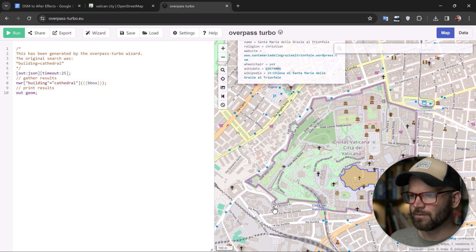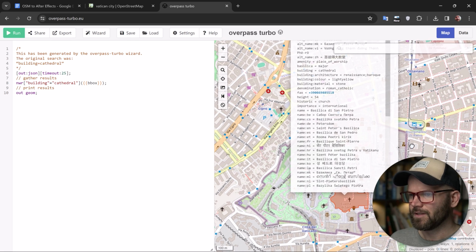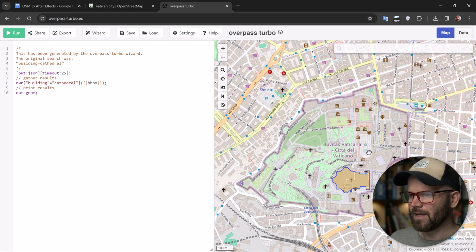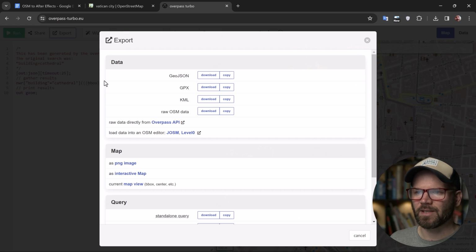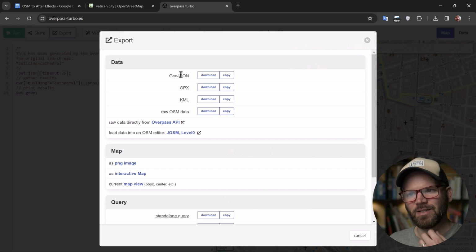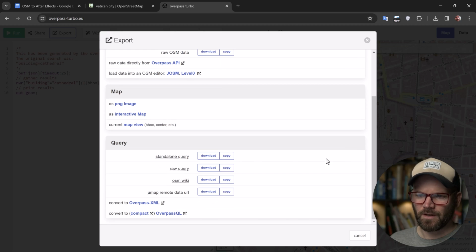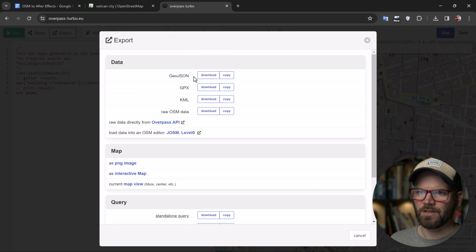Cathedral building, run query. Okay, there it is. So there is this piece of geodata, which is awesome. You can see all of the data fields in here. So now I can click on this little export button and you can see I can do this as a GeoJSON, GPX, KML, even raw OpenStreetMap data. There's a ton of different things that I can do here. So what I want to do is I'm going to do GeoJSON.